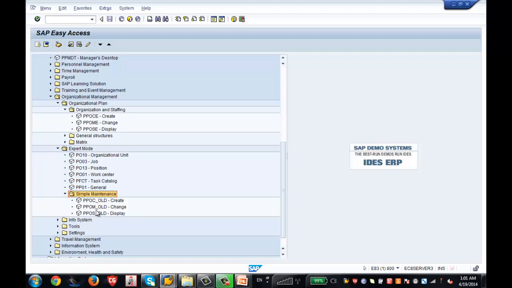So if you know the transaction code, you can directly type it in the command bar, and if you don't know the transaction codes, then you can navigate as I showed you here. So these were the transaction codes. Now let me show you where the info types are stored. Info types are always stored under Expert Mode. You will not be able to see the info types of OM in Organization and Staffing and Simple Maintenance. So info types are always stored in Expert Mode.